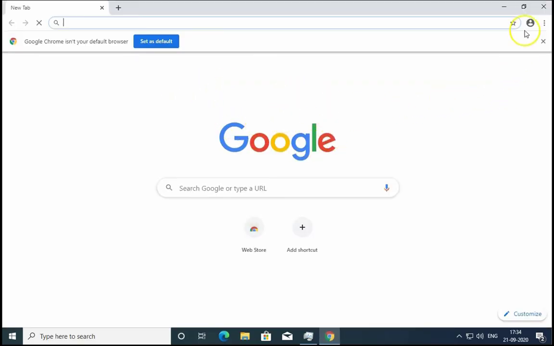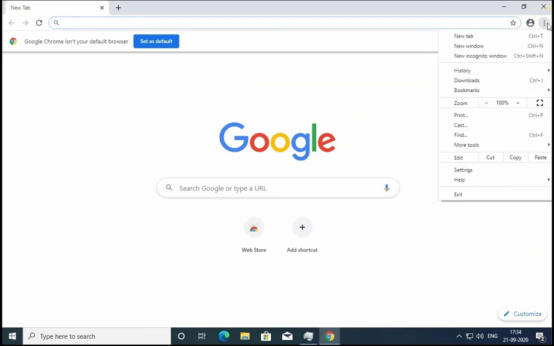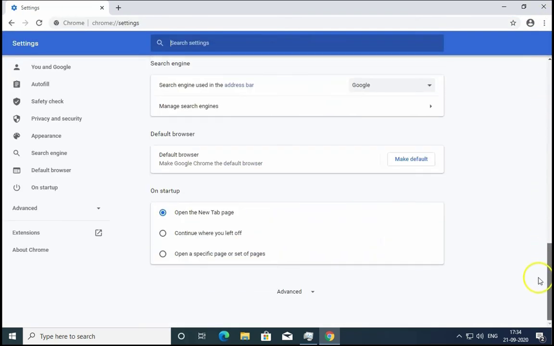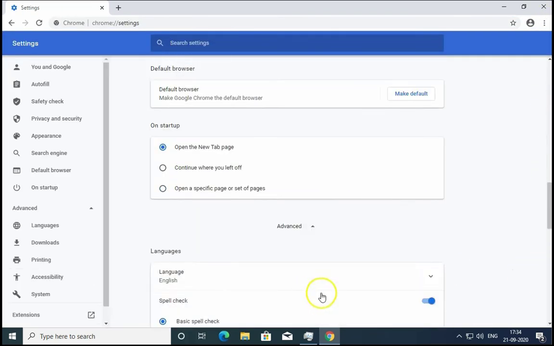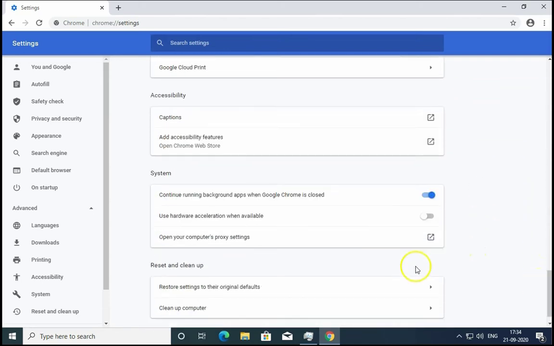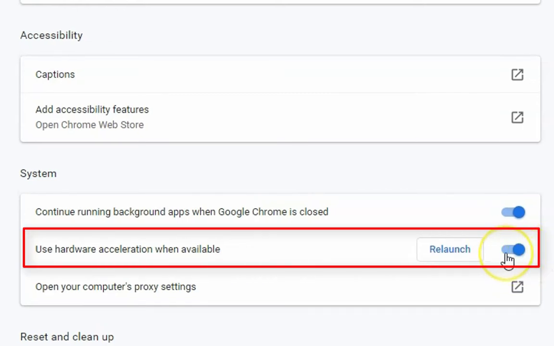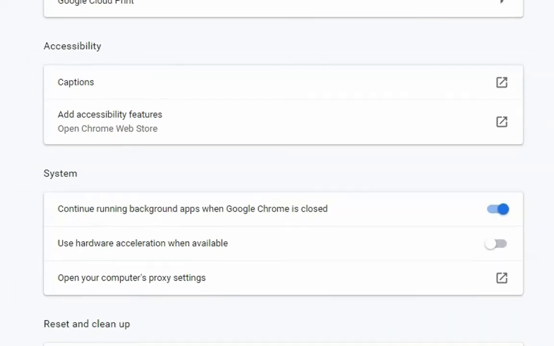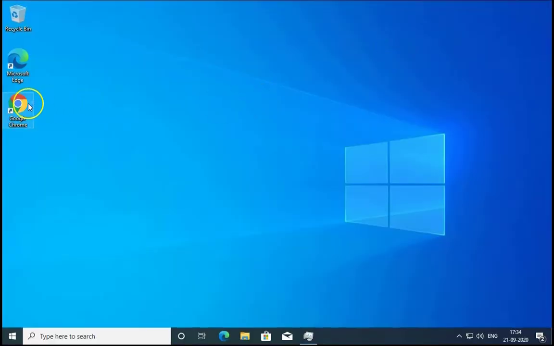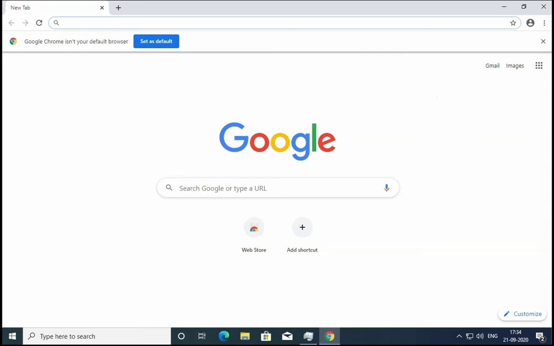To follow another method, double click on the Google Chrome icon, then go to the three dotted lines over here, click on that, then click on Settings. In the settings, just scroll down and click on Advanced. Scroll down and you will see this toggle is on. Just click over here to turn it off and then close the browser and relaunch it again. If the issue is resolved, then well and good, or we have to follow another method.